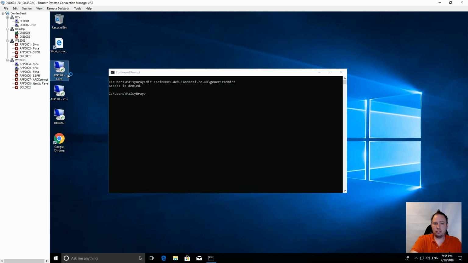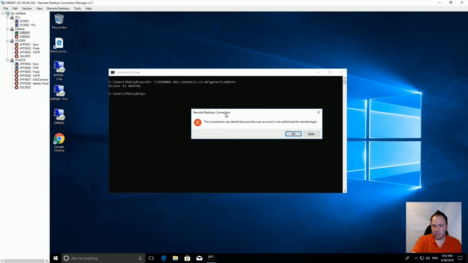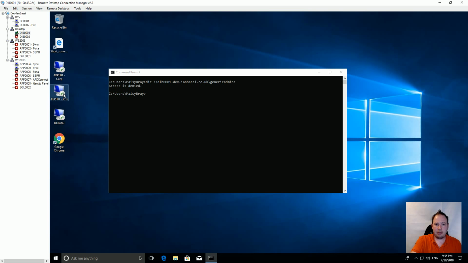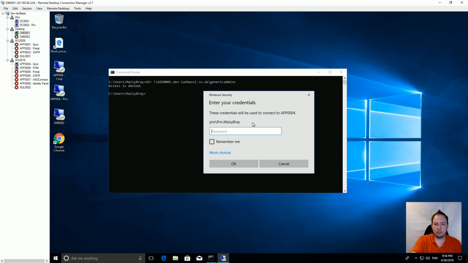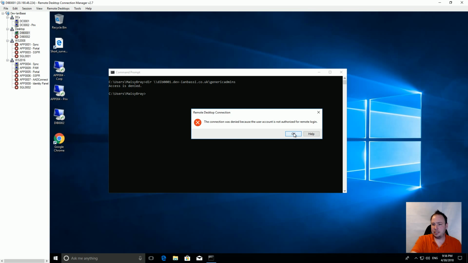We'll try and log on to the sync server using our dev-embassy corporate account. And we're getting a connection was denied because the user's not authorized. And we'll quickly do that with the privileged account as well. Again, we're getting access denied.